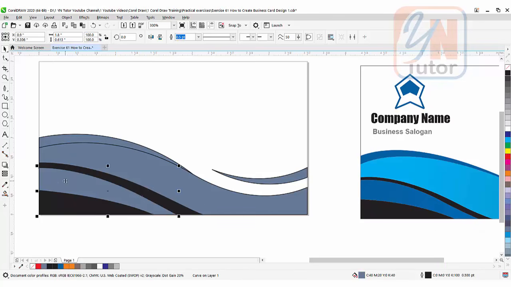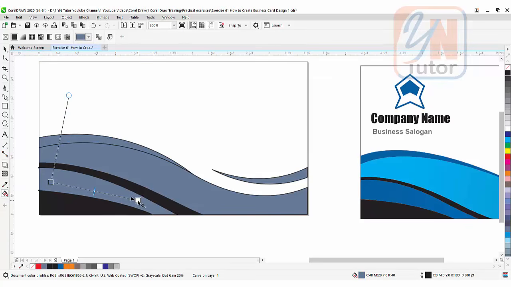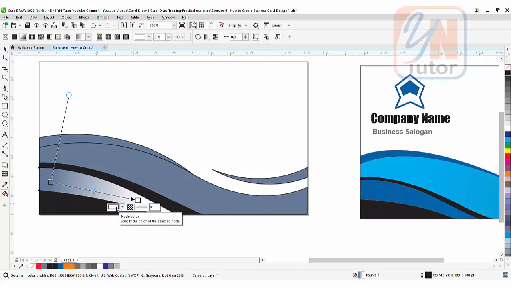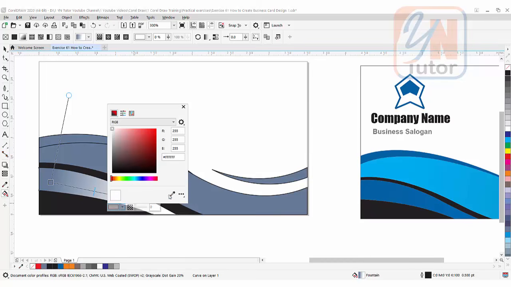So select this shape, go to the interactive fill and click and drag to just apply color. Now if you want any color from the swatch, you can click and drag the color to the small square here. That color will be filled, but I want to use eyedropper to choose color from here. So I will just click on this square and there is a node color. Click on this drop down and you will see the eyedropper. Click on eyedropper and choose color from this side.